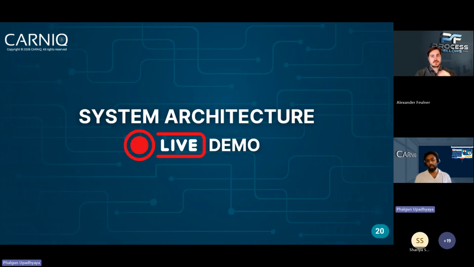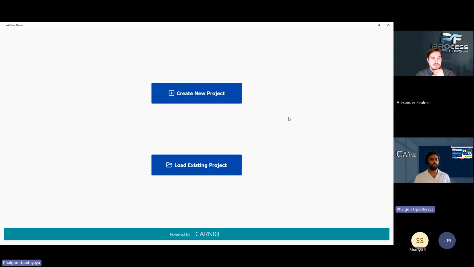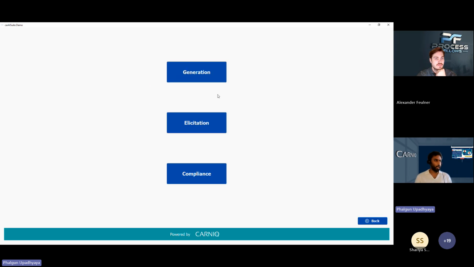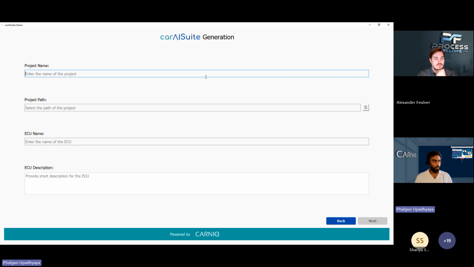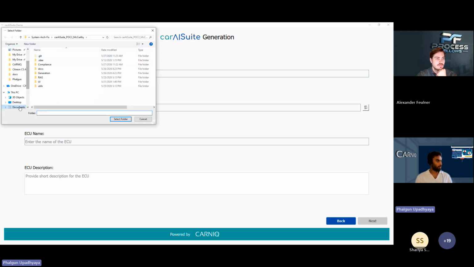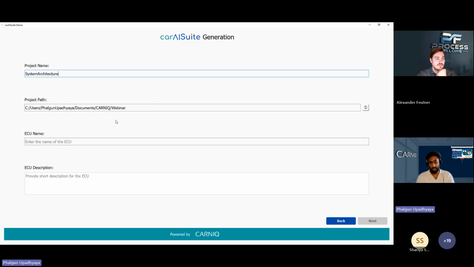Now let's quickly look into the demo of the tool itself. So this is an overview screen of the tool. I'll quickly create a new project, and I will also try to explain all the other features in the meantime. So let's say for the architecture, we create a project name. So the tool accepts a project name, and then a folder structure. In the folder, you just choose whichever folder you want, where you want to place your project. You can give an ECU name.